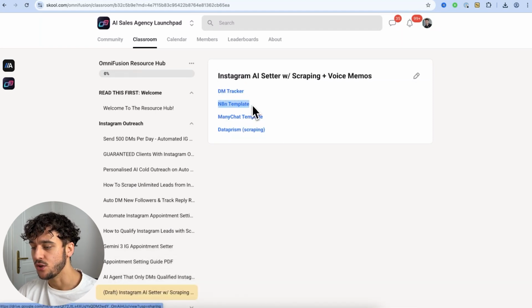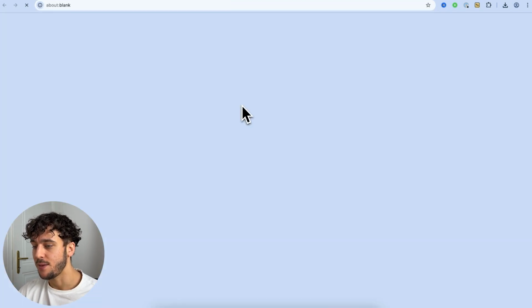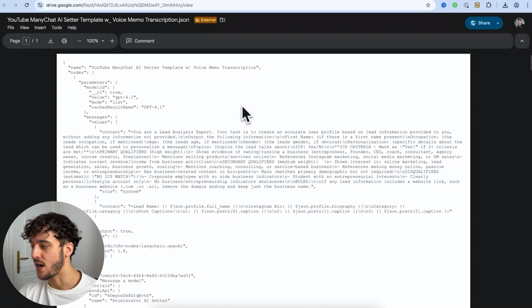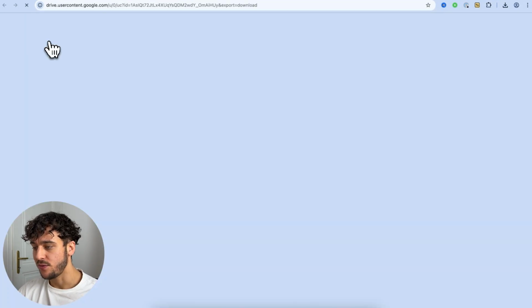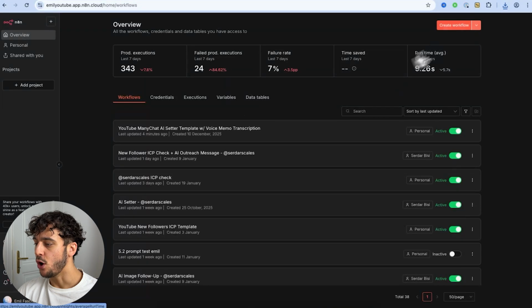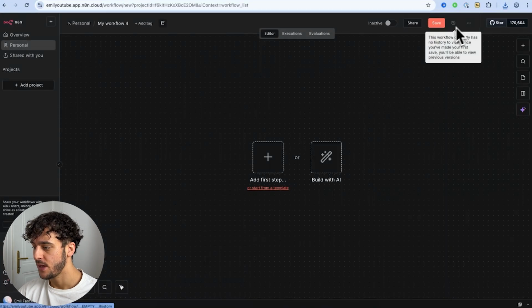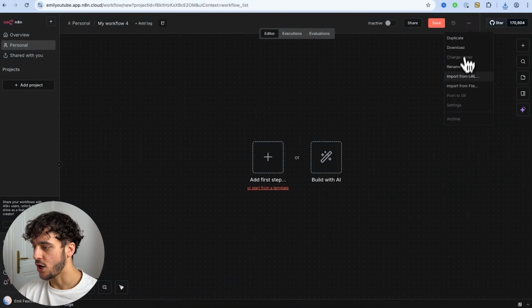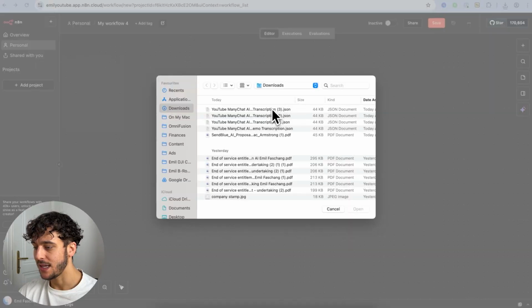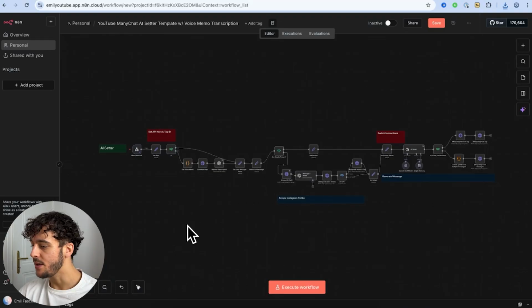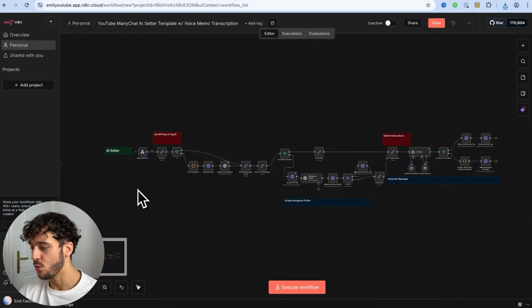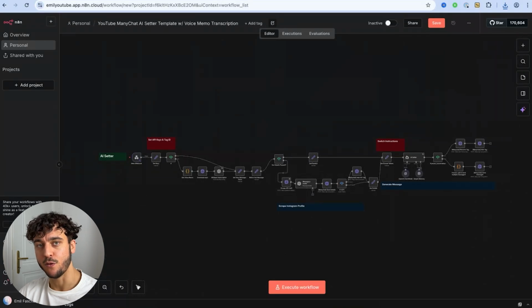And the first thing you're going to do is go ahead and click on the n8n template. It's going to take you to this Google Drive file. All you need to do is download this file, go back into n8n. In your overview, click on Create Workflow, click on the three dots, click on Import from File, and select the file you just downloaded. This is going to immediately import this file right here with all the configurations that I've set up for you in the template.